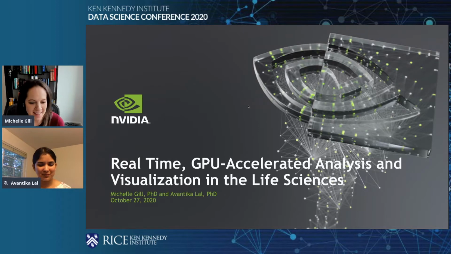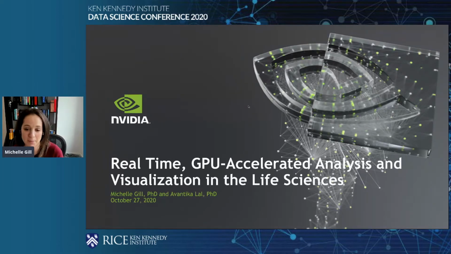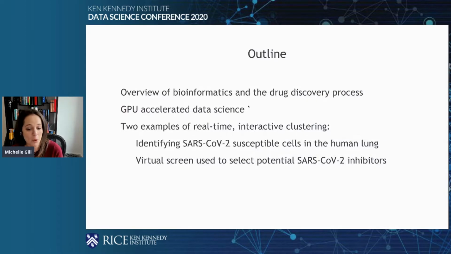Thank you, and thank you, Angela. And I'd like to obviously thank the organizers for the opportunity for us to share our work today. So today we're going to discuss the role that bioinformatics plays in the drug discovery process and how GPU accelerated methods can help enable those roles and further advance them. We're going to demonstrate this with two examples. The first from single-cell RNA analysis, and then one pertaining to virtual screening. And both of these examples relate to the ongoing COVID-19 pandemic.